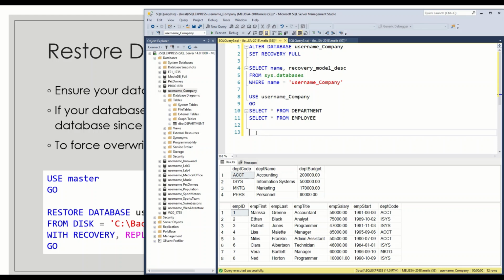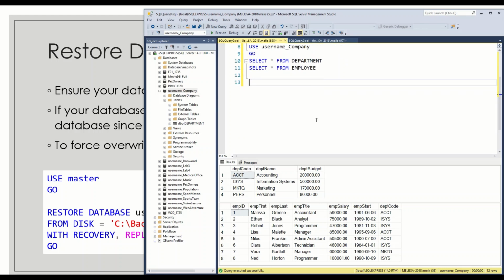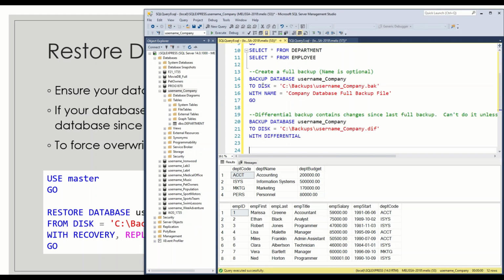But for the purposes of this demonstration, I'm going to create the full backup and then create the differential backup right away. So we already looked at the code to these. So I'm just going to copy and paste those into here as the next step in this process. So I'm going to create these two backups. And then after that, I'm also going to back up the transaction log to minimize loss.